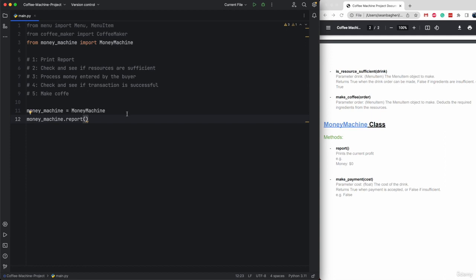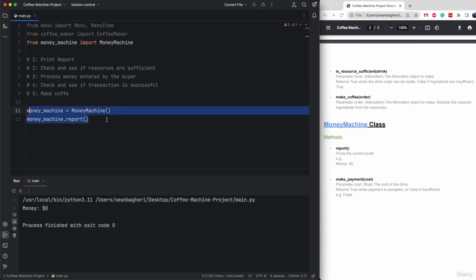Perfect. So if I run this, just like that, we got our report. As you see, it's going to give us $0. That shows us exactly how much money we have in this, which is $0. All right, so that's the first step. The second thing is we need to print another report, and that is for the coffee maker itself, how many resources we have available.